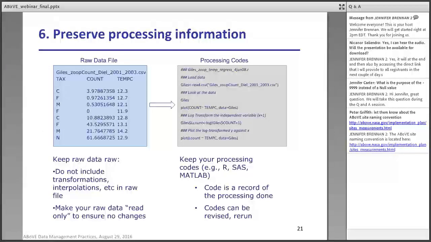So preserving processing information, this is very important. Always preserve all your processing information. To preserve your data and its integrity, save a read-only copy of your raw data files with no transformations, interpolation, or analysis performed on top of that raw data file. You can leverage your operating system to make those directories or files read-only, so you won't be able to delete them by mistake.